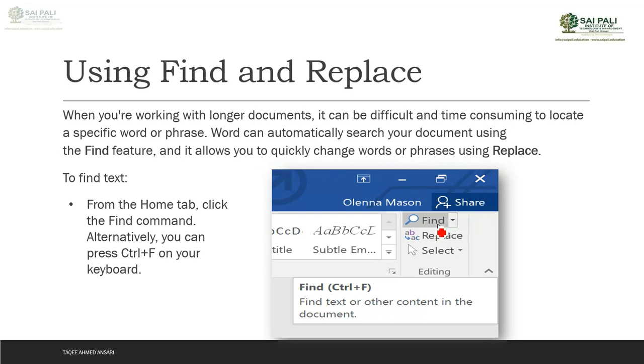So we have both find and replace which you can use. Suppose first I want to find something. For finding something, from the home tab, click the find command here in the home tab.